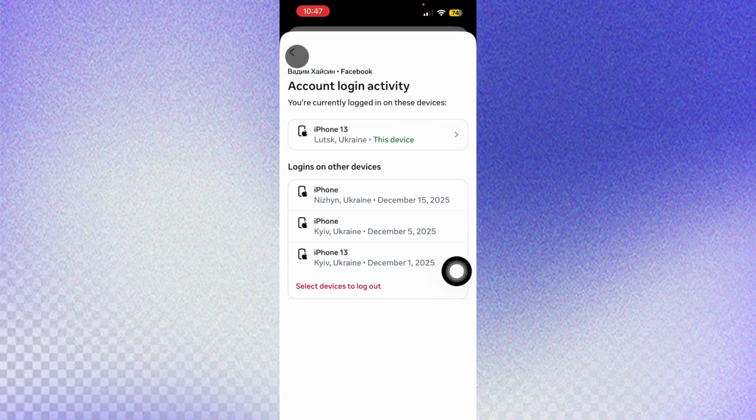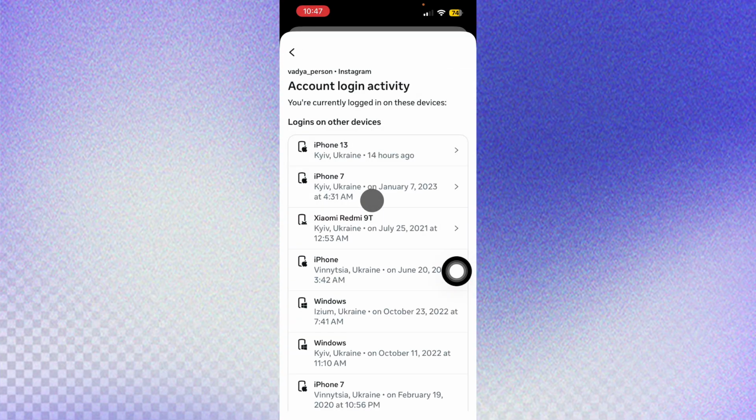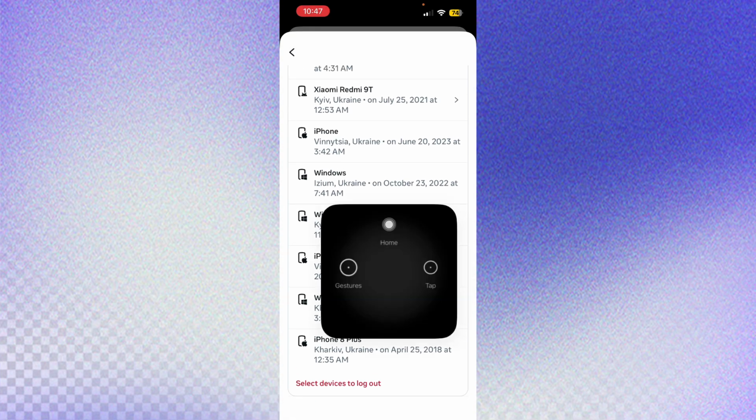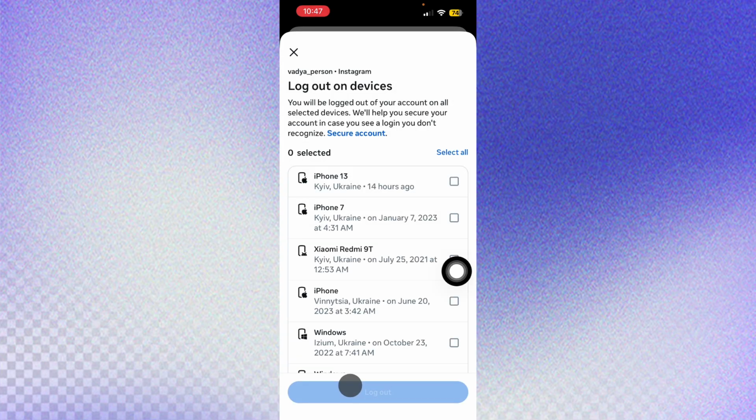And so you can do the same in Instagram. Just go back, select your Instagram account, then scroll all the way down, and you will see select devices to log out. Then select one of them, or select all, and tap on log out at the bottom of the screen.